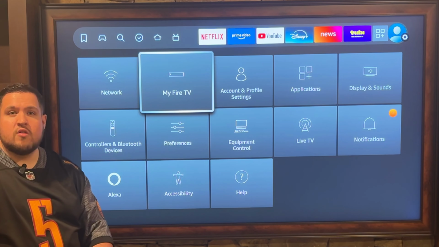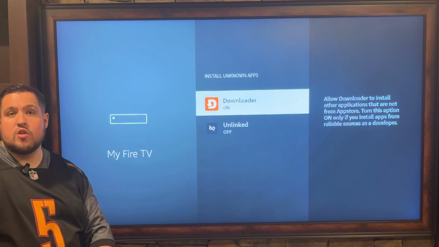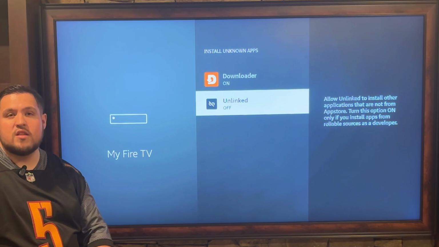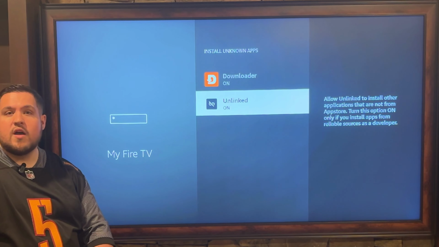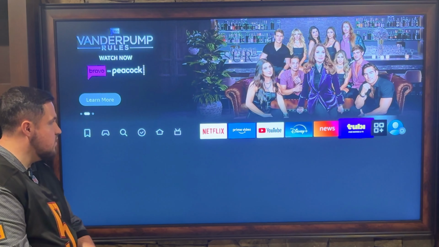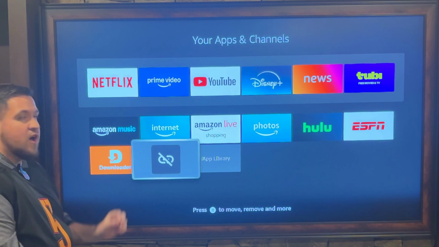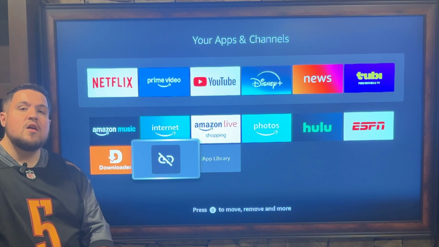We're going to go down to developer options, install unknown apps, and as you can see, we turned on Downloader earlier, but we need to go down to Unlinked and turn it on by clicking the center button on a remote. Now that Unlinked is turned on, we can go back to our applications by clicking on the Home button on a remote, 3 squares and a plus sign. I'm going to click on it, and just like earlier, when Downloader was at the bottom of the page, so is Unlinked. Let's go ahead and open up Unlinked by clicking the center button on a remote.